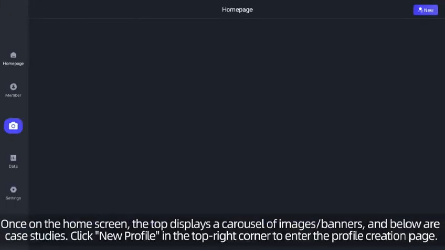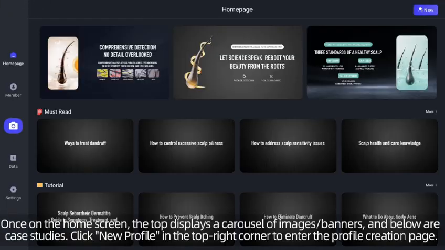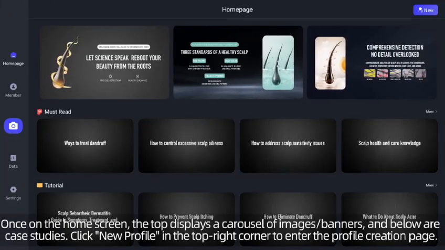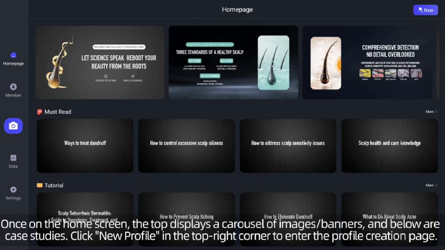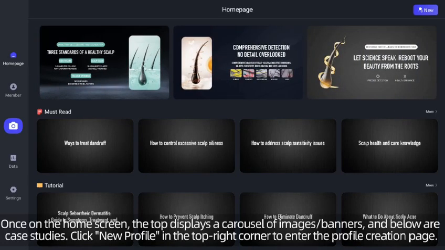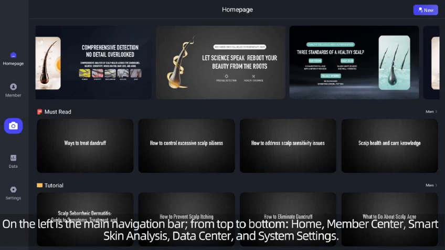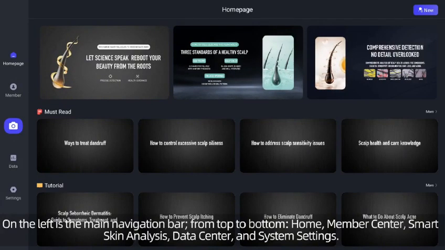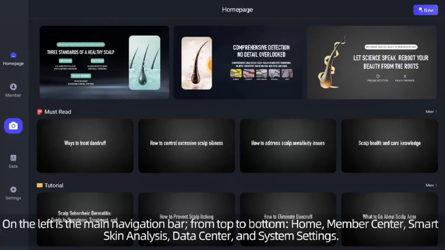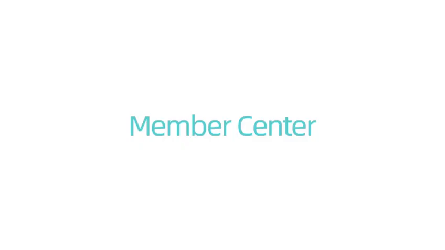Once on the home screen, the top displays a carousel of image banners, and below are case studies. Click New Profile in the top right corner to enter the profile creation page. On the left is the main navigation bar from top to bottom: Home, Member Center, Smart Skin Analysis, Data Center, and System Settings.